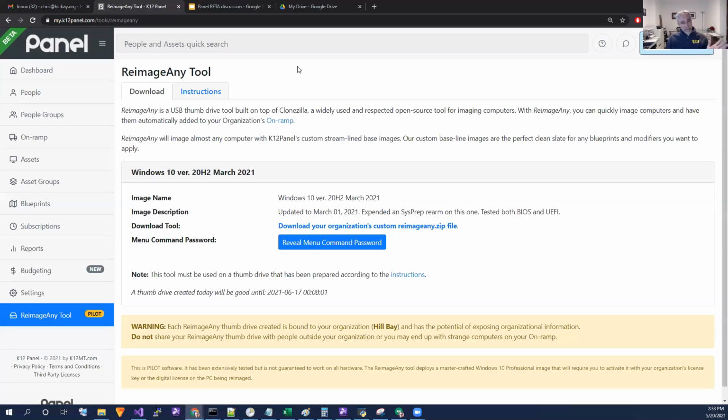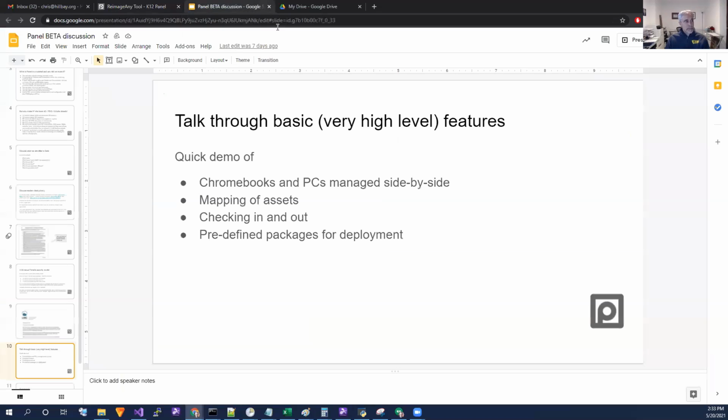So that was not meant to be a feature overview, just a sort of a taste of what the tool does. That is what I have today.